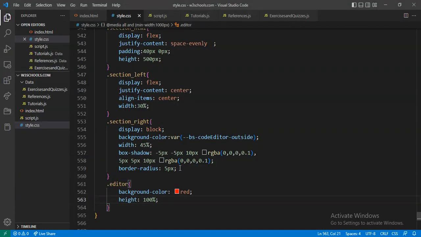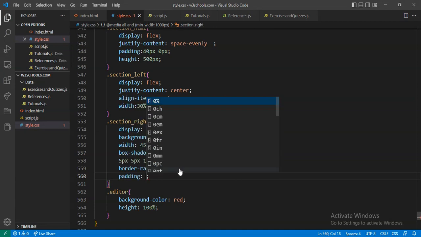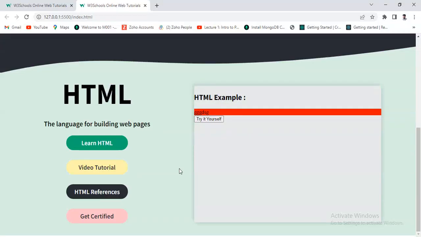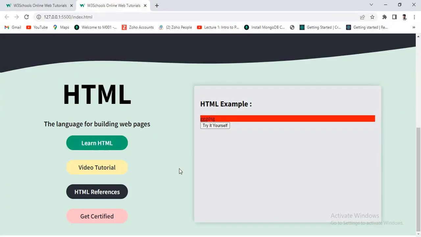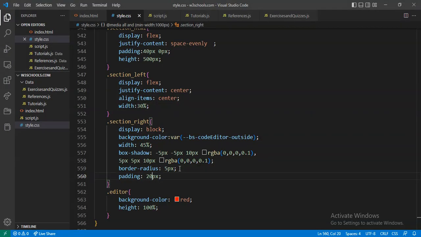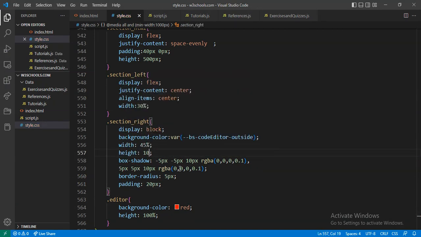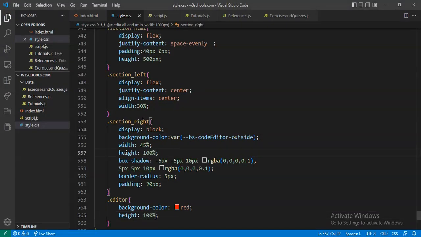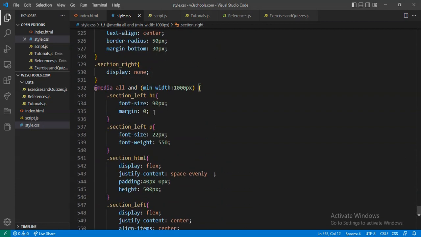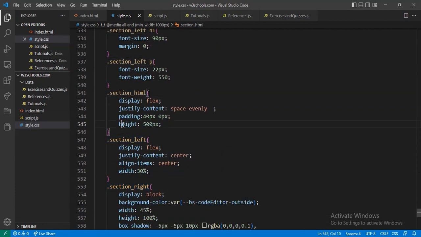Okay, inside the right part I was not giving the padding, approximately 10 pixel, 15 pixel, 20 pixel. Yeah, 20 pixel is done. And after that I was not giving the height 100%. And here also the height, this right part is taken. Let me just see. Okay, here 500.